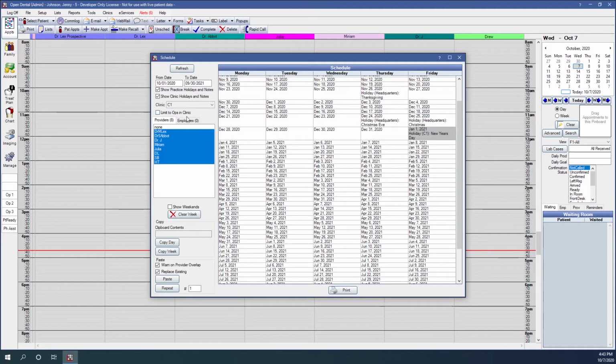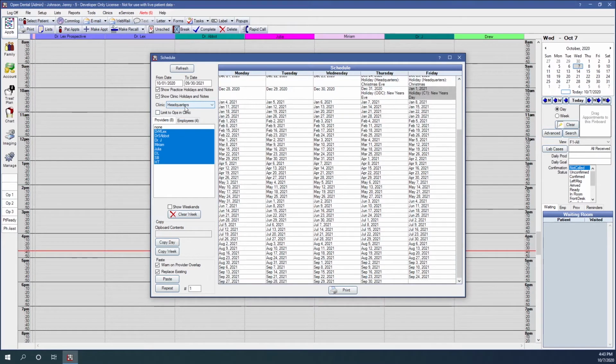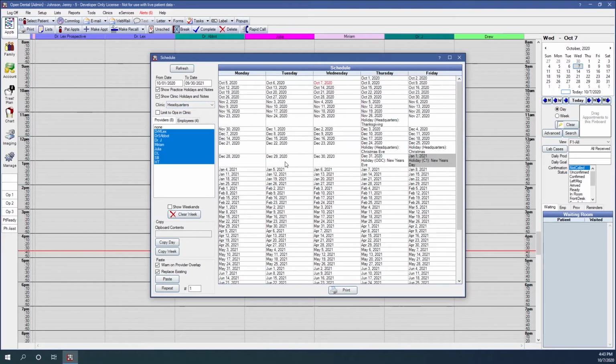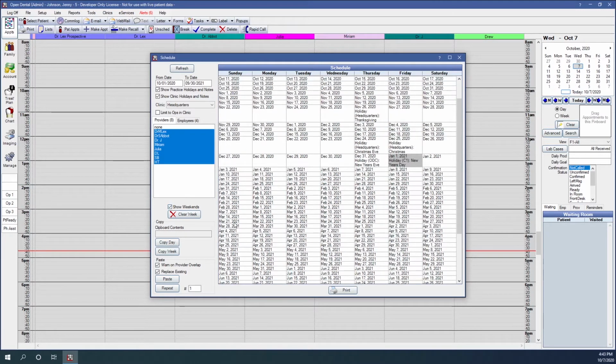The limit to ops in clinic is helpful when you're finished with a schedule and you want to be able to limit the view to the specific option that you've chosen from here. Let's go ahead and go over how to create a schedule. We'll start this by going over how to create a schedule for Saturdays and Sundays as well as other days. To be able to see an open week that includes Saturday and Sunday, check the box for Show Weekends. This is going to show you your entire week from within this view.